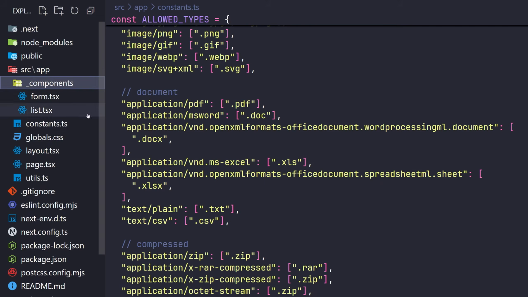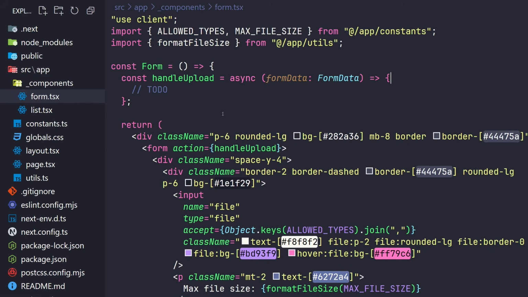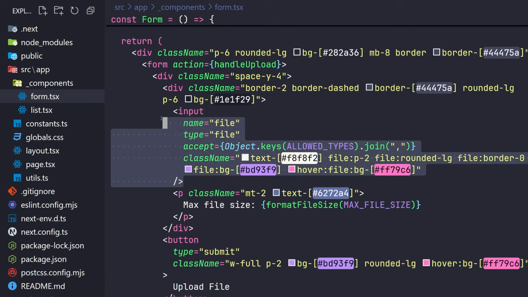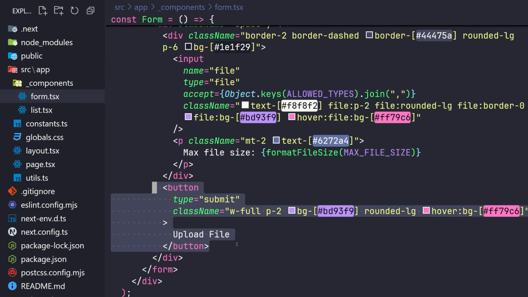And inside the components folder, we have our form component and our list component here. The form component lets the user upload their desired files by providing a very simple input like this, specifying what files are allowed here, and also a simple submit button that sends the data to the server.